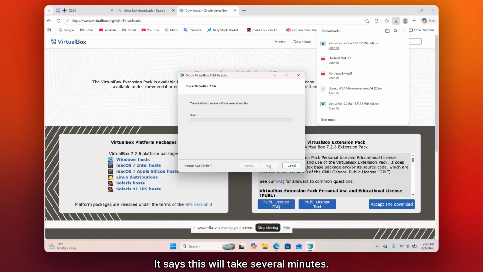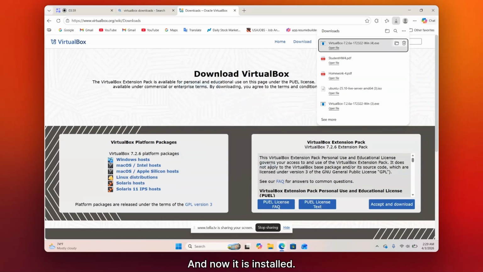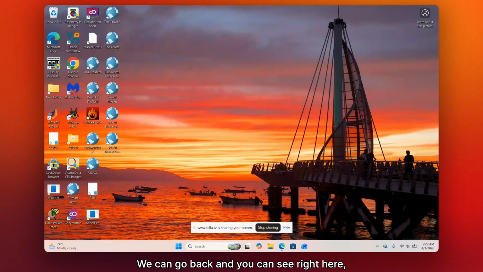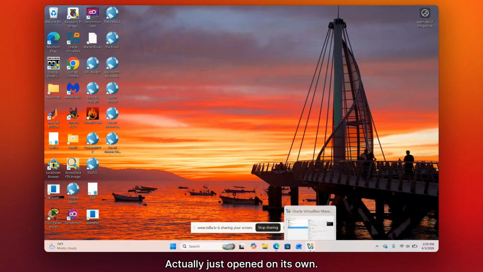It says this will take several minutes, and it probably will take several minutes. It's usually pretty fast though. This won't take too long. Alright, and it is done. You'll hit finish. And now it is installed. We can go back and you can see right here my application has a shortcut. It actually just opened on its own.